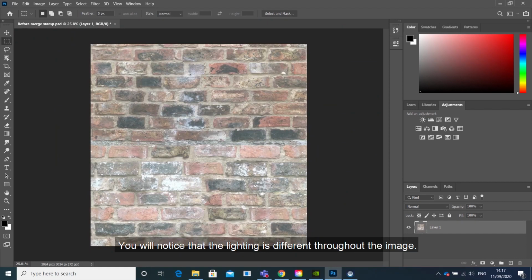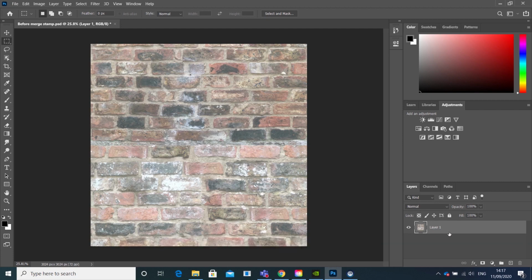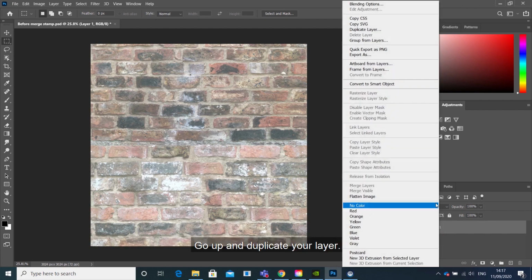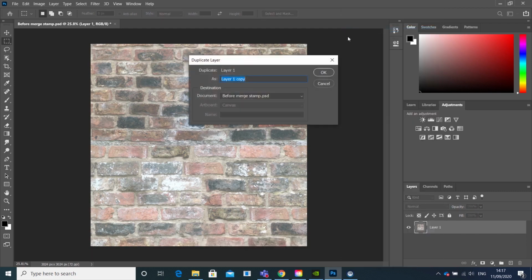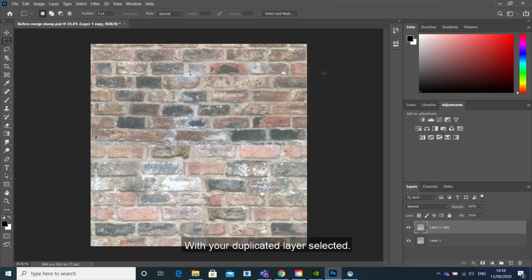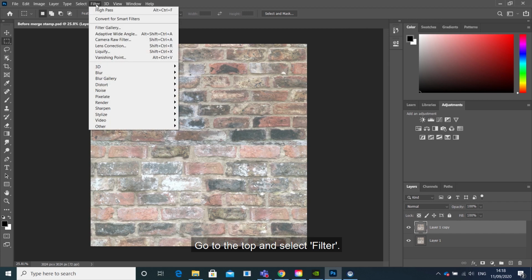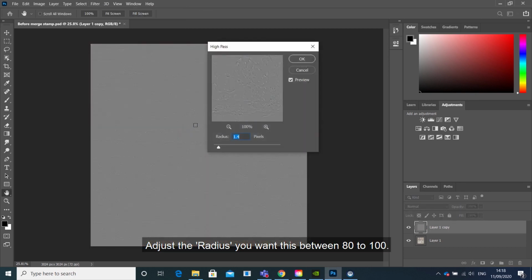You'll notice that the lighting is different throughout the image. We need to balance this out. Click on your layer, go up and duplicate your layer. With your duplicated layer selected, go to the top and select Filter. Go down to Other and select High Pass. Adjust the radius. You want this between 80 to 100.